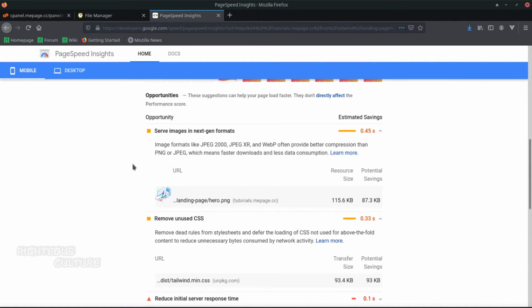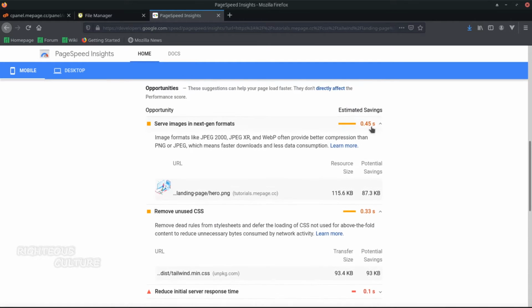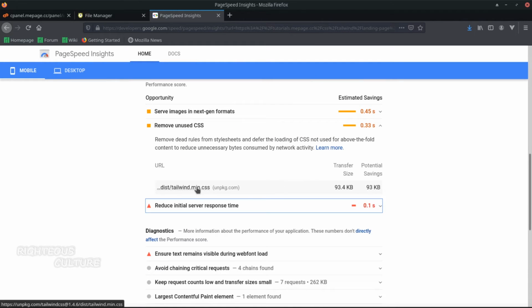Let me show you what I was talking about. Let's not care about the image for now. This is basically the Tailwind CSS file that's been loaded. As you can see, it's 93.4 kilobytes and the potential saving is 93, which means only 0.4 kilobytes has been used. So why would you have this 93 kilobytes loading for people that is useless? Alright, so let's get to it.